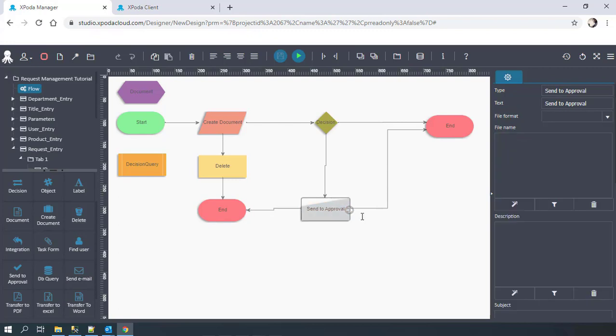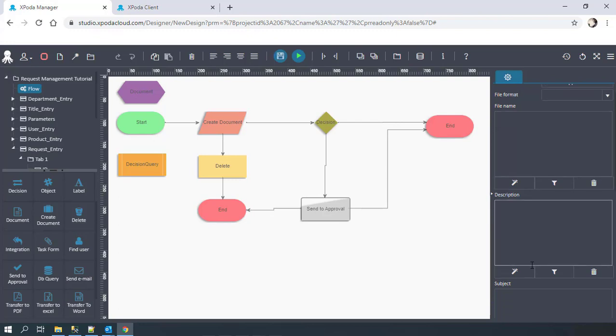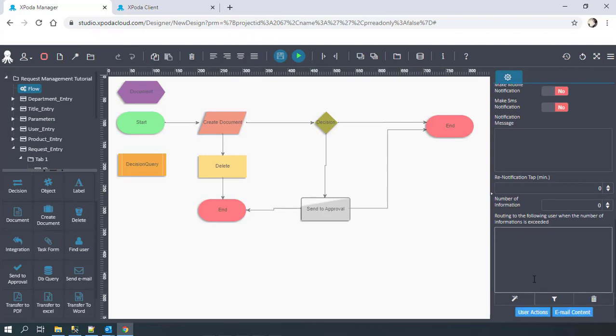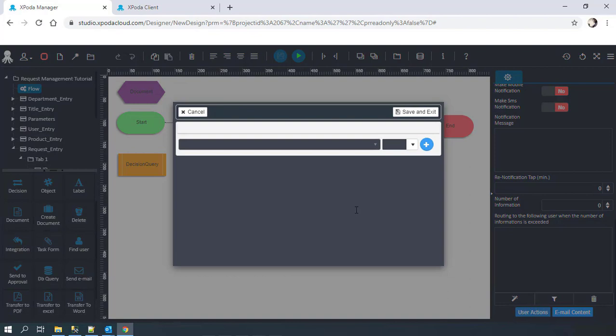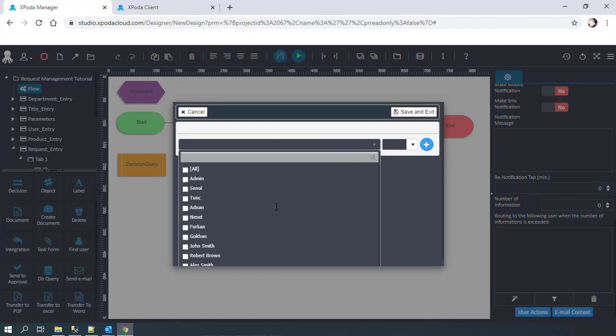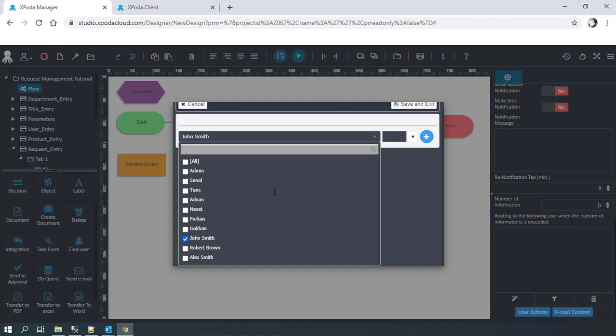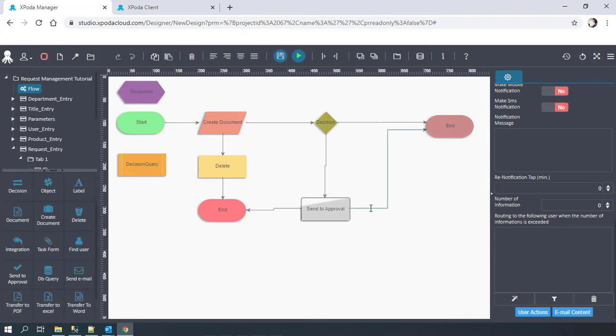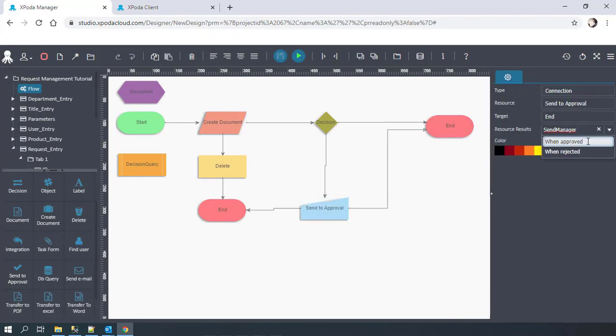Click on the send to approval and select the user actions from properties. Select the one required from the open page. Click on the Send to Approval connection and select the one required from properties. Click on the Send to Approval connection and select the one required from properties.